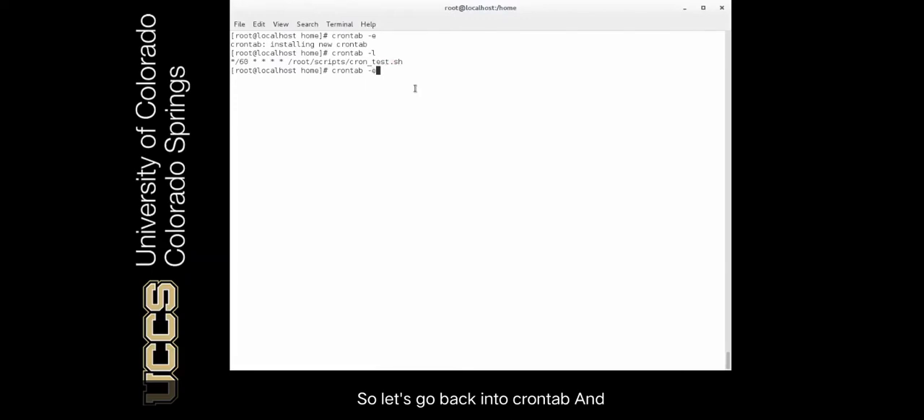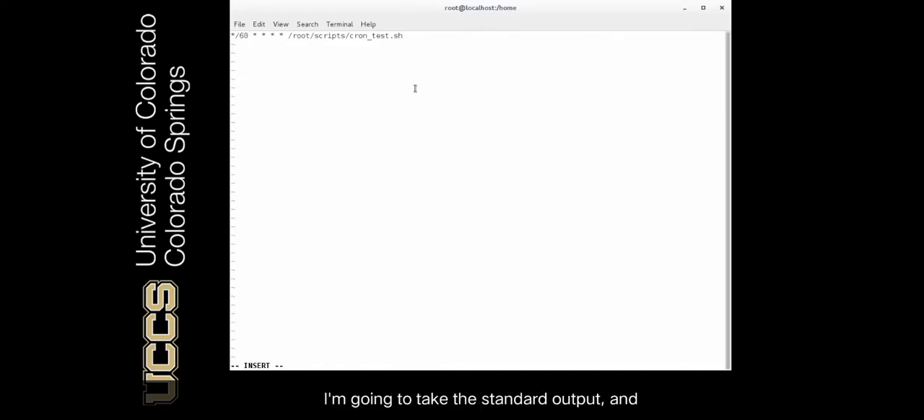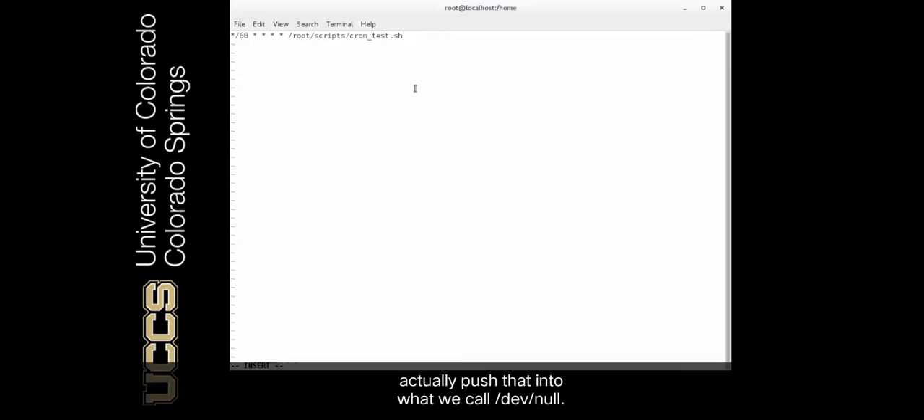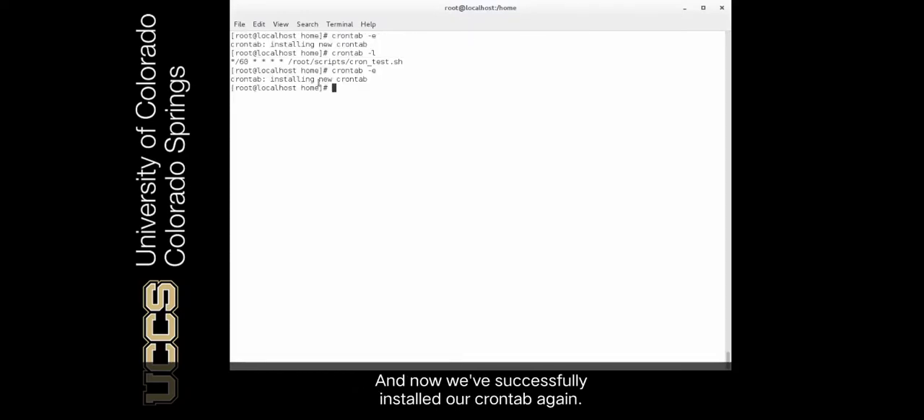So let's go back into crontab, and I'm going to take the standard output and push that into what we call /dev/null. We're going to take the standard out and send it to /dev/null. And now we've successfully installed our crontab again.